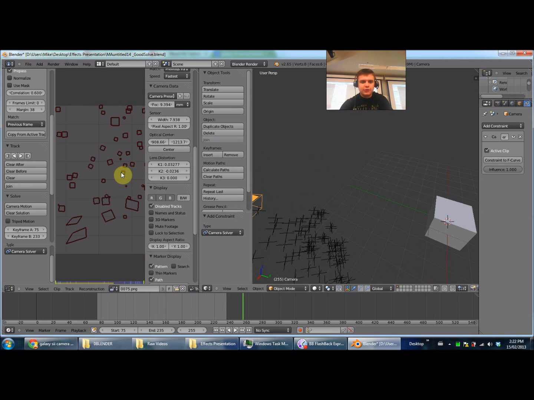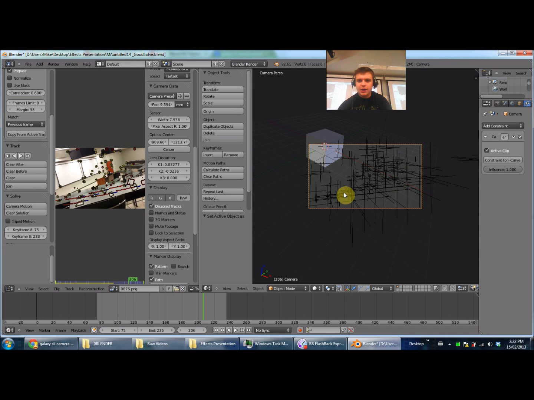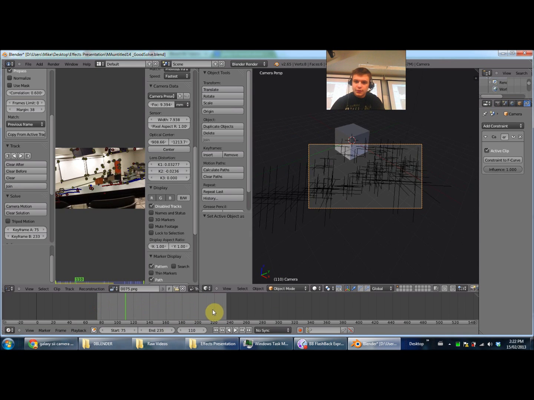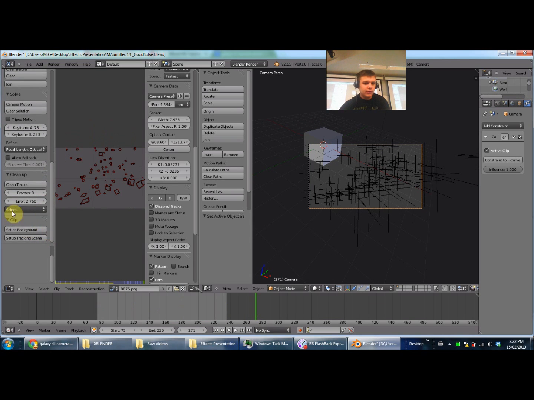So these 3D dots obviously represent the dots that we placed here. You can view what the camera is viewing by selecting the camera, pressing Control 0 on the numpad. That looks good. And then to actually make your background appear in the camera frame, you can go to the clip and set as background.